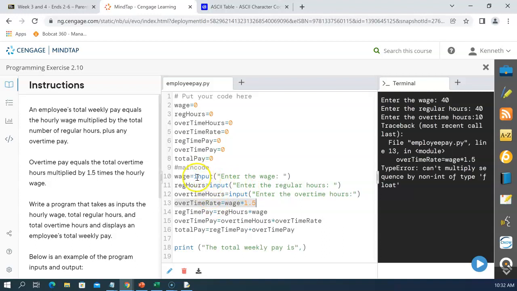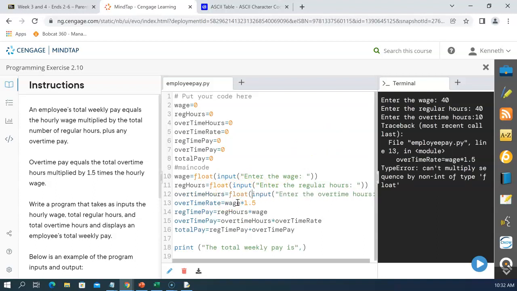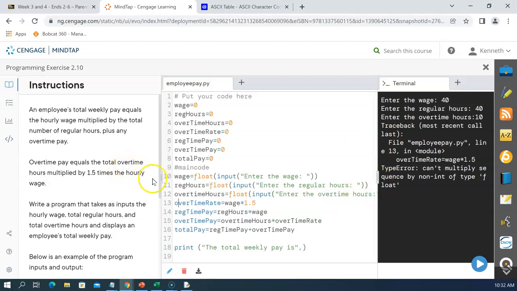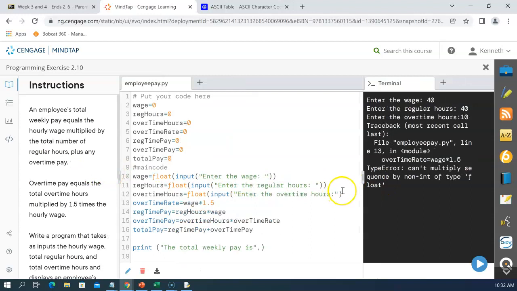So, correct, we didn't put them as a float. So, what you may need to do then is put float on each one of those. So, anytime we take input, and it's really easy to forget to do that, if I need to use it as a math number, I have to convert it to a value that we can use. Alright, so let's see what happens now if I run this.